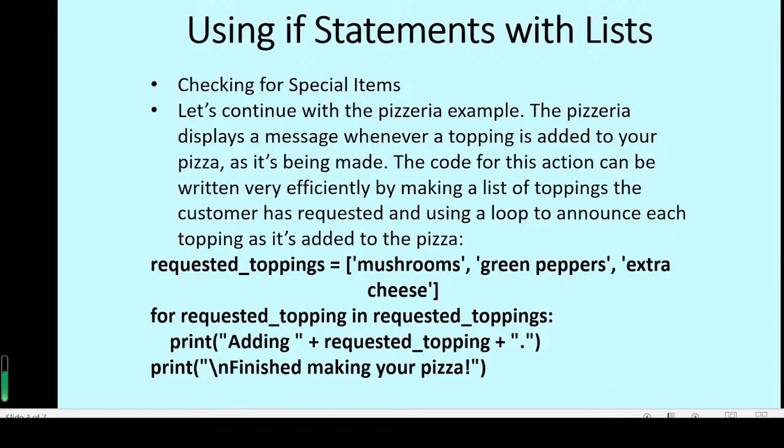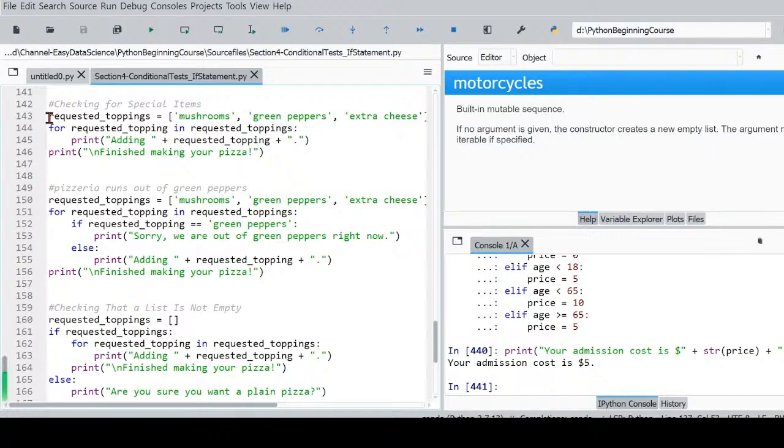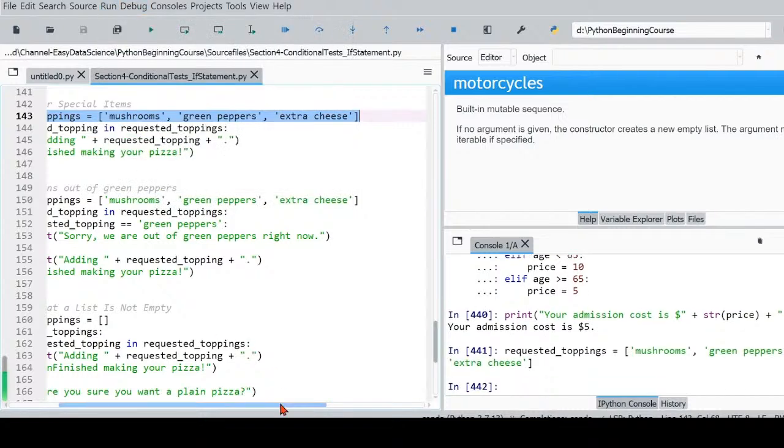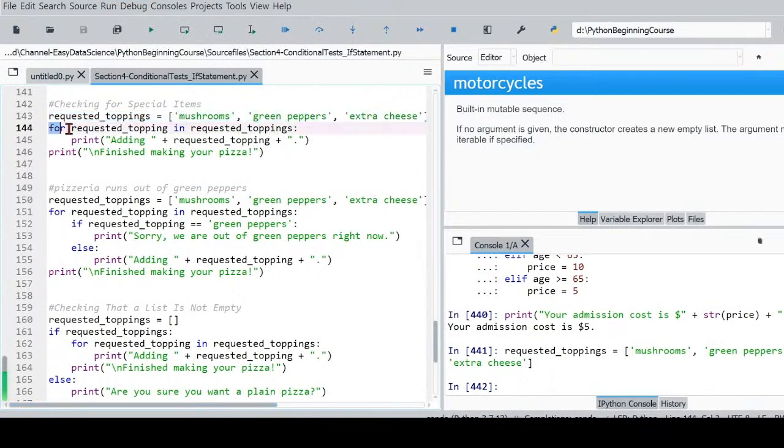So you can create a list called requested toppings. Then you can write a for loop: for each requested topping in requested toppings, print adding this.